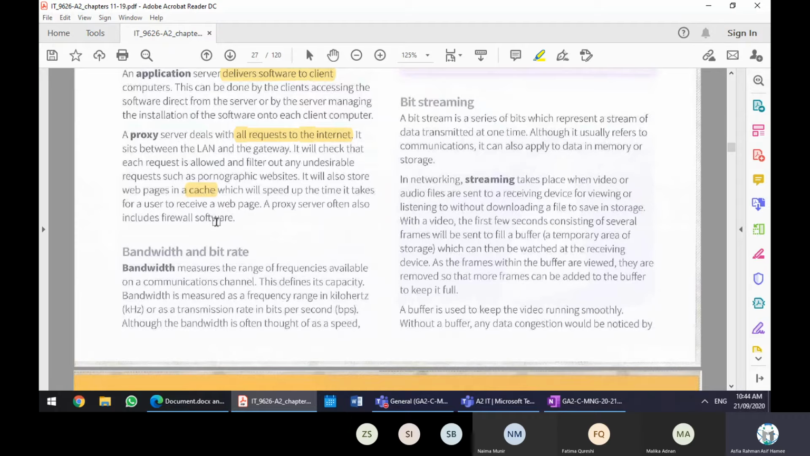Cache is something, whenever you open a website, a copy of it is saved in a cache. And sometimes when you are offline, you can view that copy. And even when you visit the page next time, it will check whatever is in the cache and see the difference. If it is the same, it will just reload the page from the cache. So it doesn't need to go to the proxy server or outside to the internet to request the same page again and again. Storing web pages in cache will speed up the time it takes for the user to receive a web page. A proxy server often also includes the firewall software.